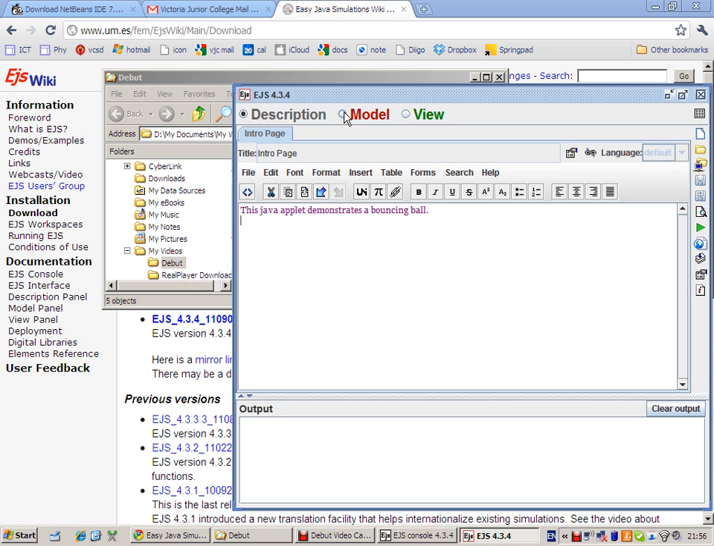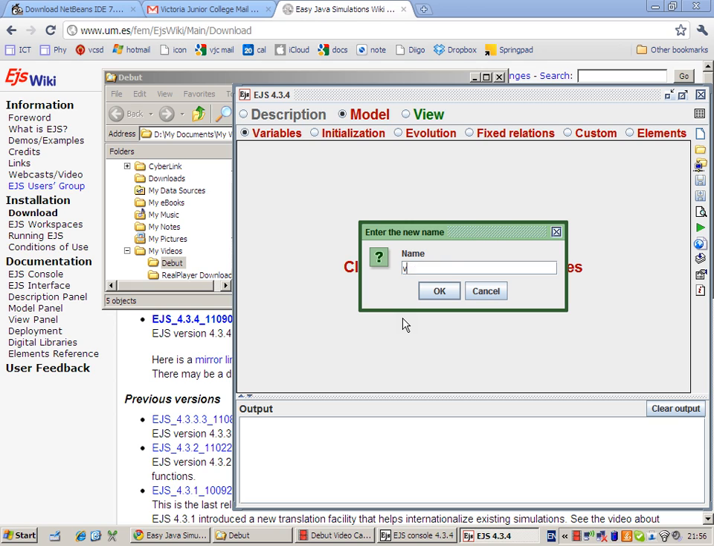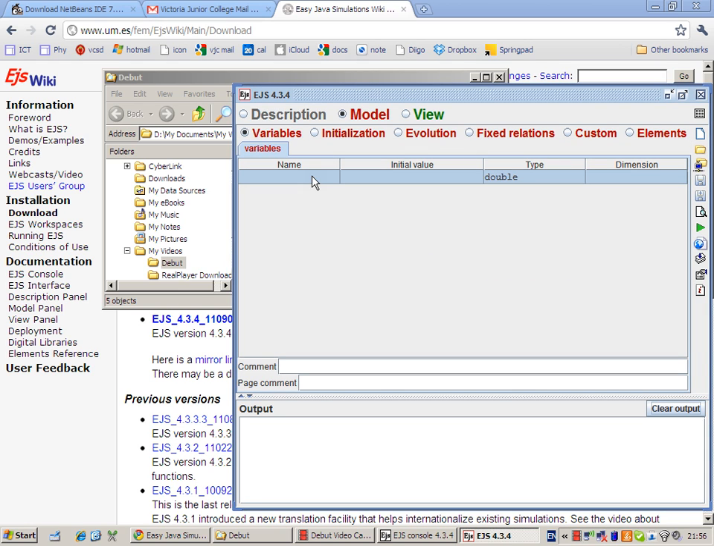Okay, we next go to the model page. The model page is where your understanding of physics comes in. So for a bouncing ball, you have to consider what are the variables. So let's click on this page to create a list of variables. I'll call it the list variables.